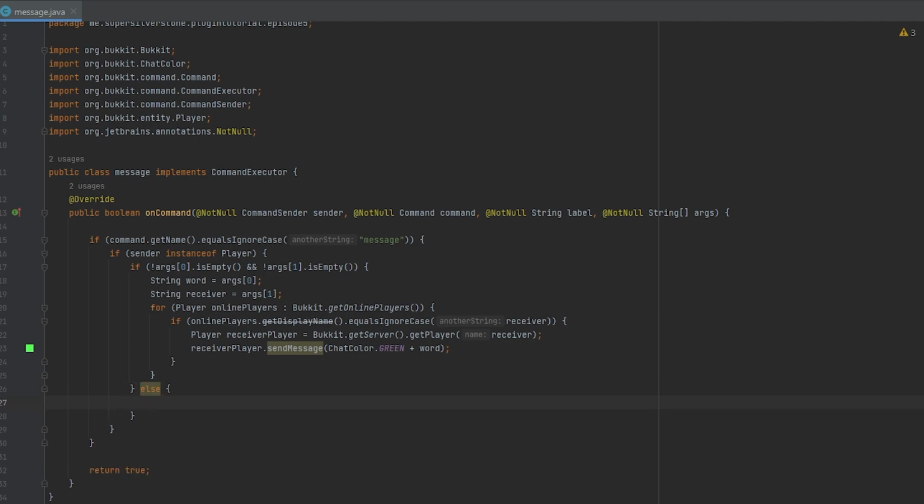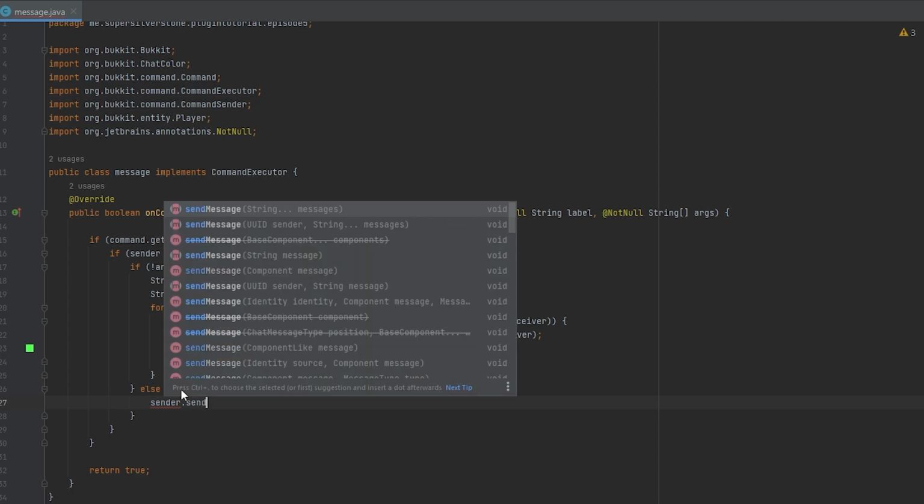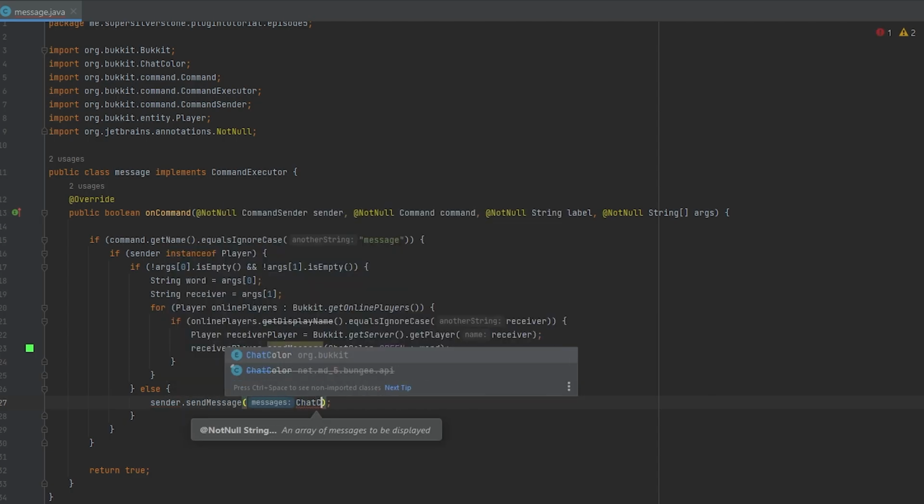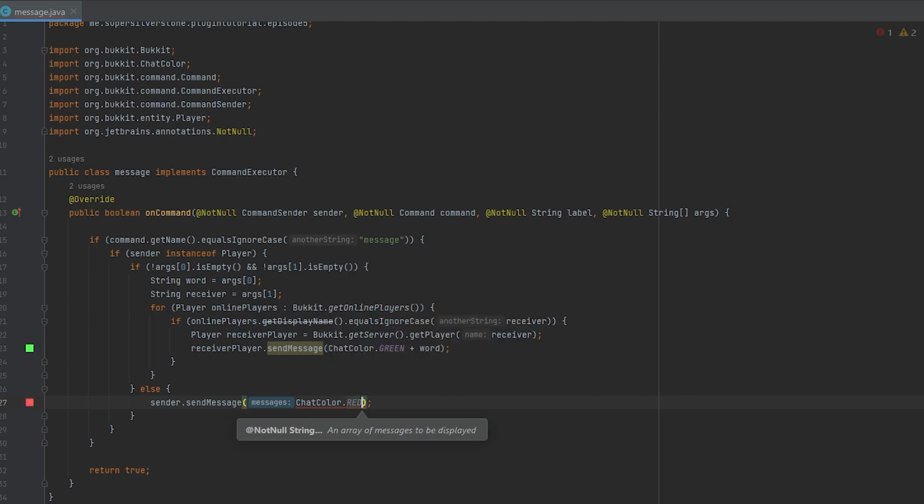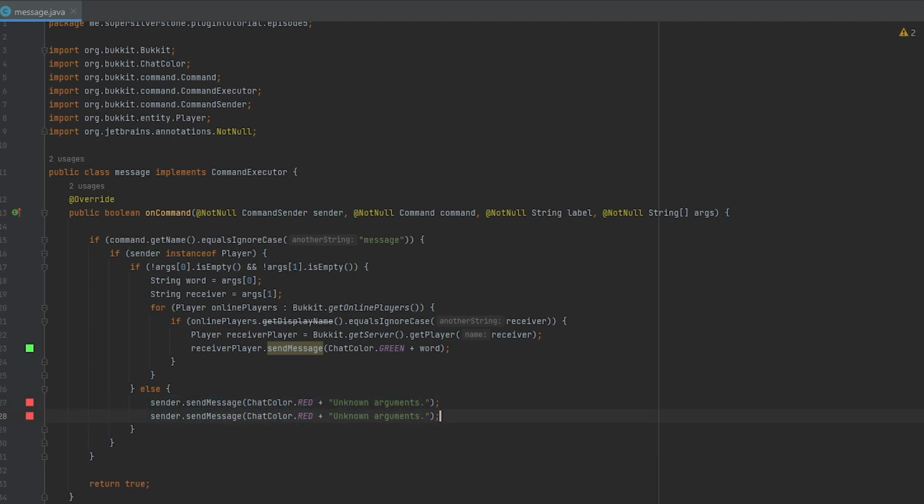Get in some more brackets, and we're going to go sender dot send message, right? And we're going to say chat color dot red, and we're going to say unknown arguments, and then we can just copy and paste this line below there, and we can say please try /message word, and we're going to go player, just like that.